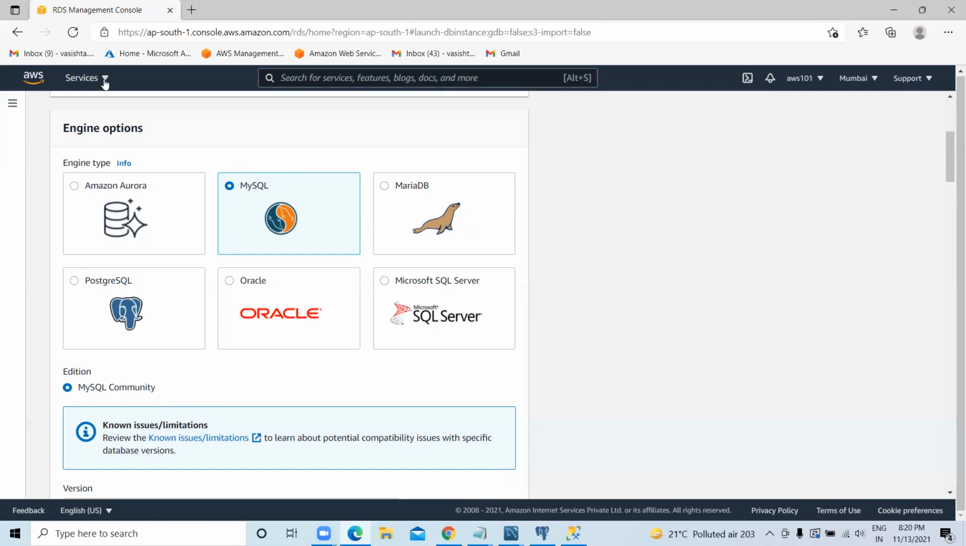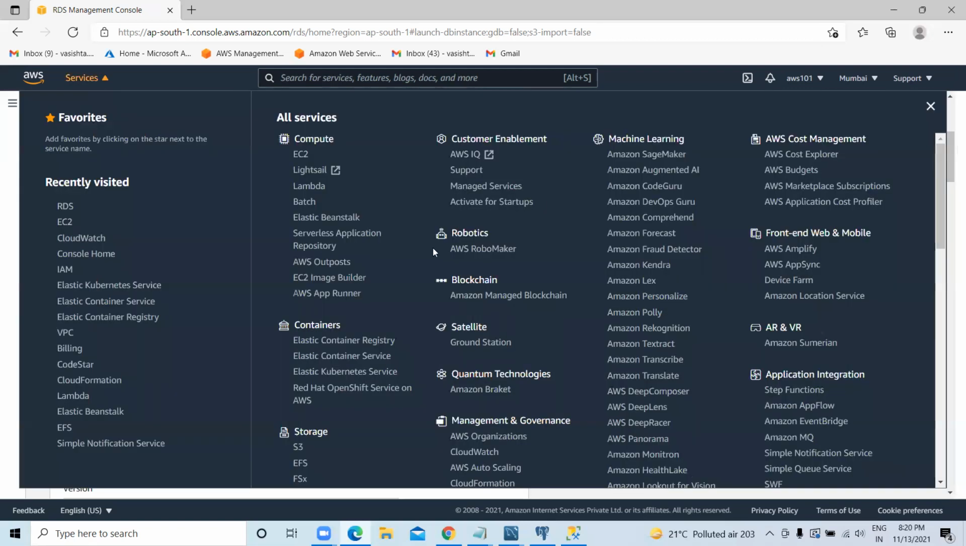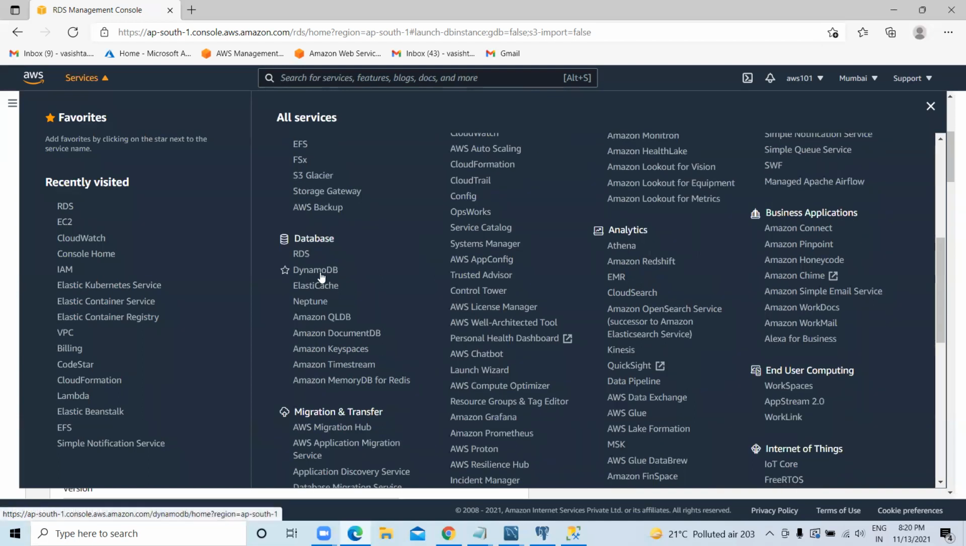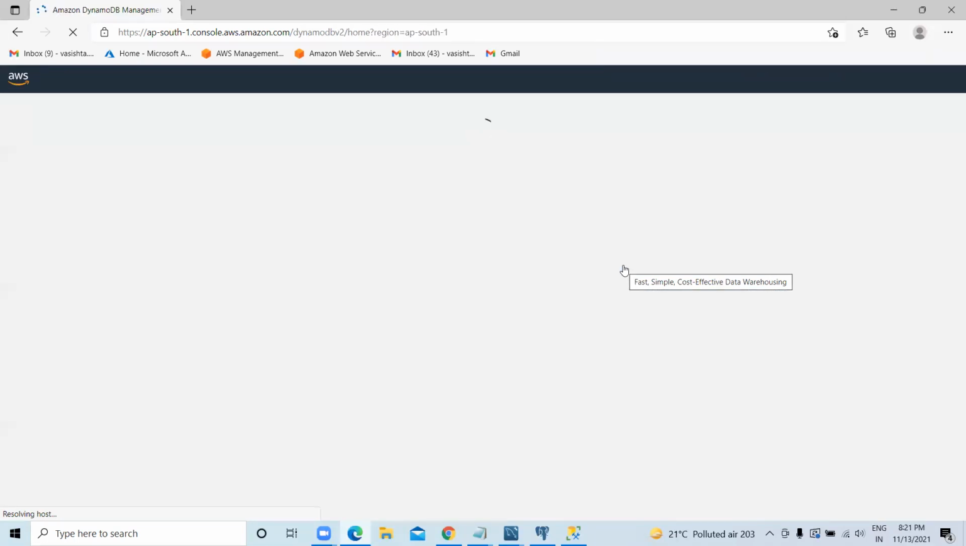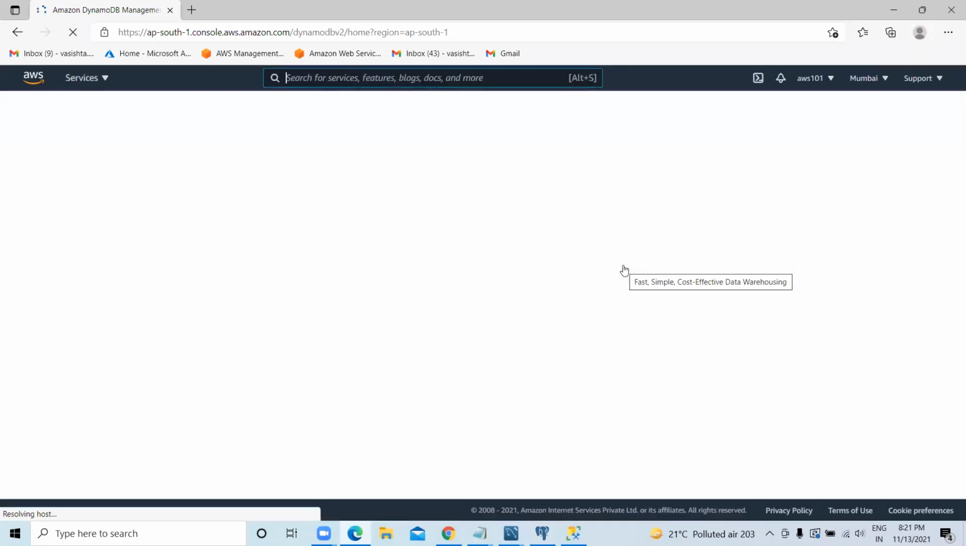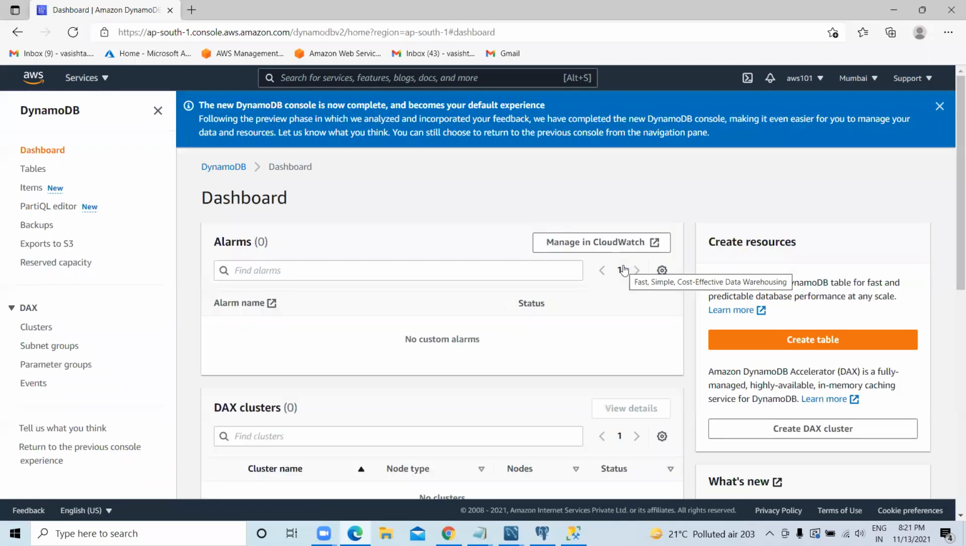So click on services, you can see that information also. See under database, you can click on DynamoDB. So this is the example for non-relational databases. In this DynamoDB, there is no language followed. You can directly create the queries here only. You can import the information, you can export information. So this is DynamoDB information.